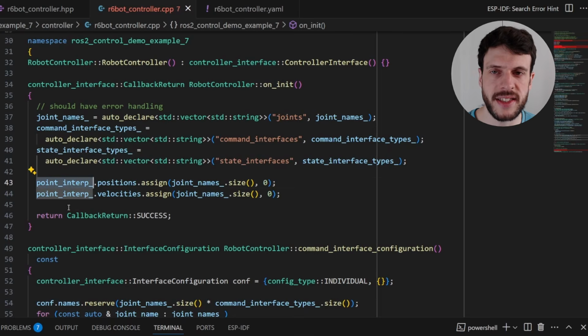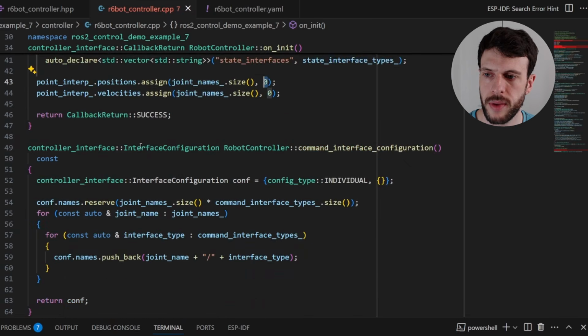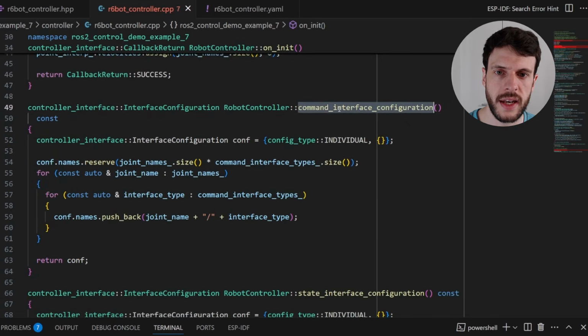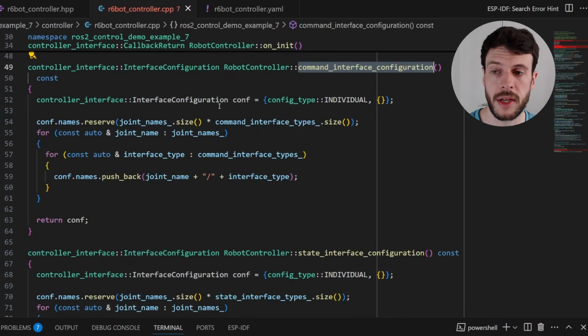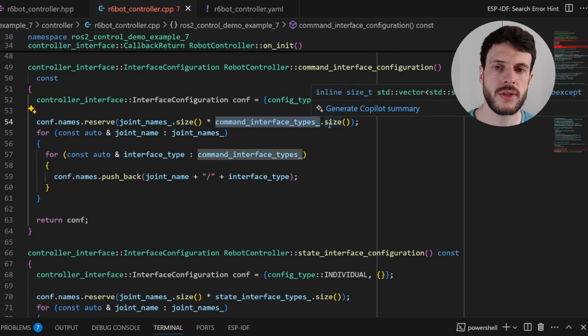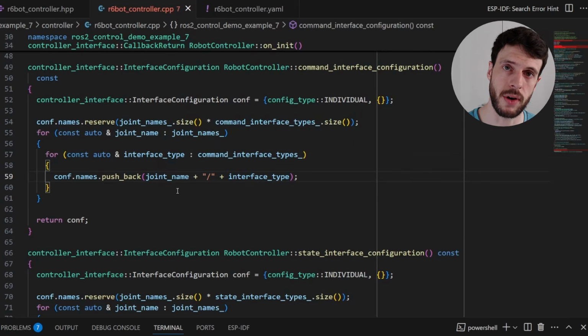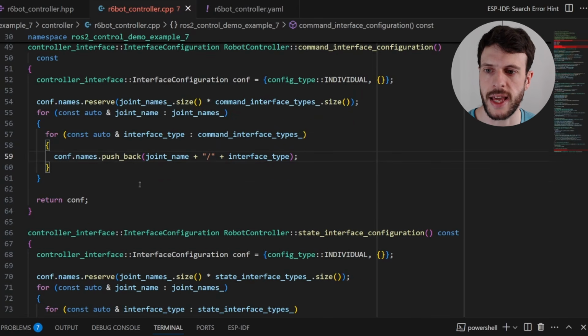Finally, it sets up pointInterp, which is the current point it is moving the arm to, and all it does is fill it with zeros. Moving on to the next function, it's setting up the command interfaces. There are 6 joints and 2 command interfaces, position and velocity, so it generates a string for every combination: 0.0 position, 0.0 velocity, 0.1 position, 0.1 velocity, and so on.